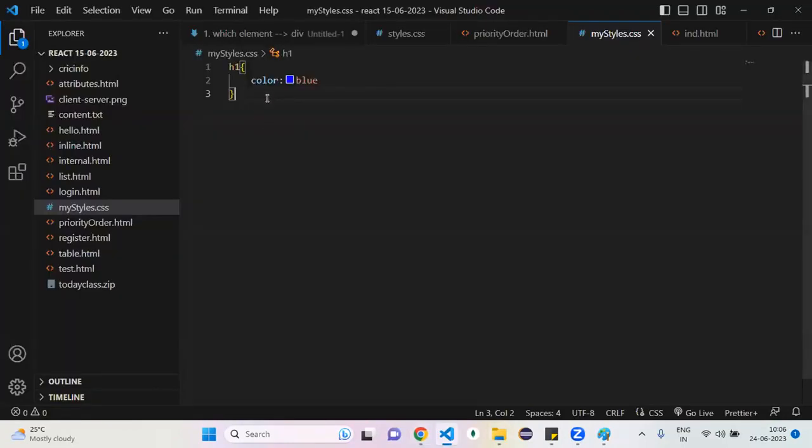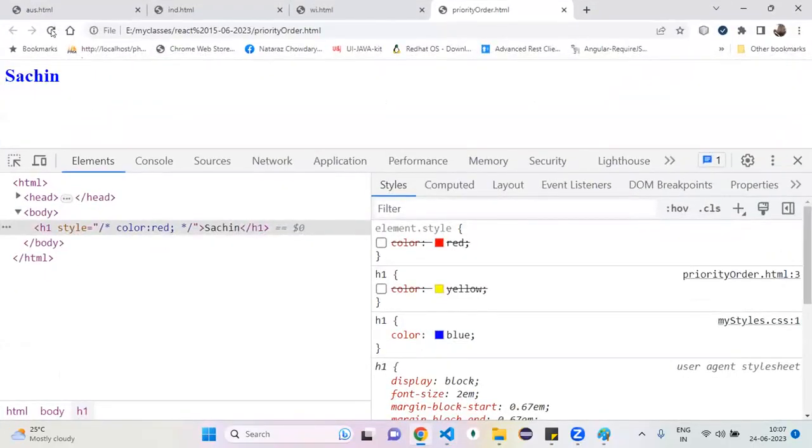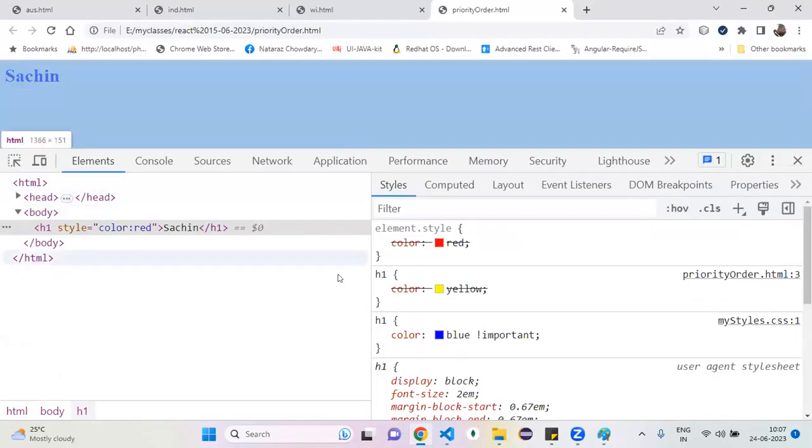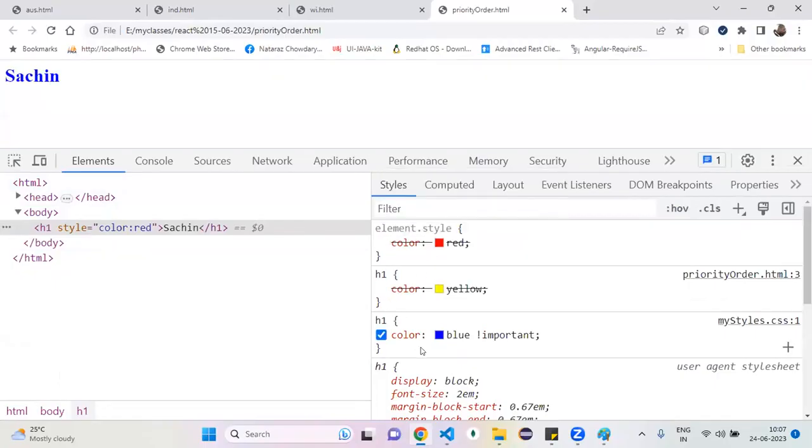My question: I don't want to consider the priority order. I want this blue to be the only one applied to my element. If you don't want to consider the priority order, and you want to apply one CSS property directly, you can make that CSS property important. Whenever you make a CSS property important, all the remaining CSS properties are overridden by this one. Finally, this one only gets the priority. Here it is not considered any priority order.